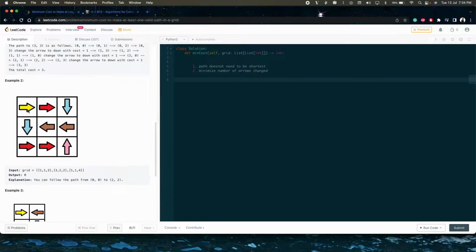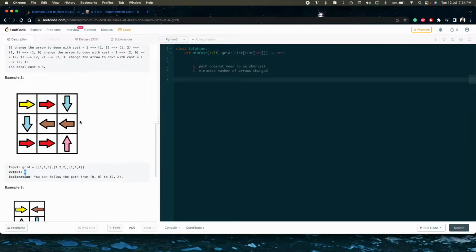In this case, if we come here, left, right, we already have an arrow pointing downwards. So we need not change this arrow. This will come here, right, left, then bottom. Right, left, and this here. We have already reached the last index of the grid. Hence there is no cost, because all the arrows are pointing in the correct direction.